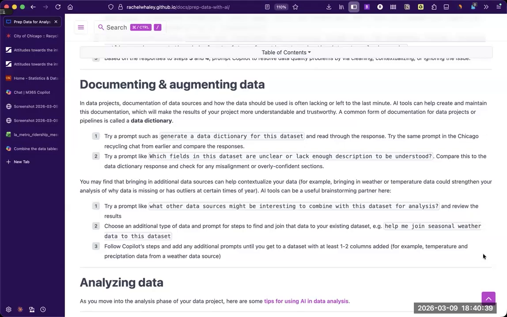Any documentation or data dictionary you can provide is not only good practice, but it also makes your results more trustworthy, right? If someone sees a term or a column in your data that they don't understand, and they have something you've provided alongside it that explains what that means, maybe even explains what the Chicago Blue Cart program is, for example, that's going to give them a little more trust about where your data came from and therefore the results of your analysis. All right. So those are a few different phases of the data project lifecycle.